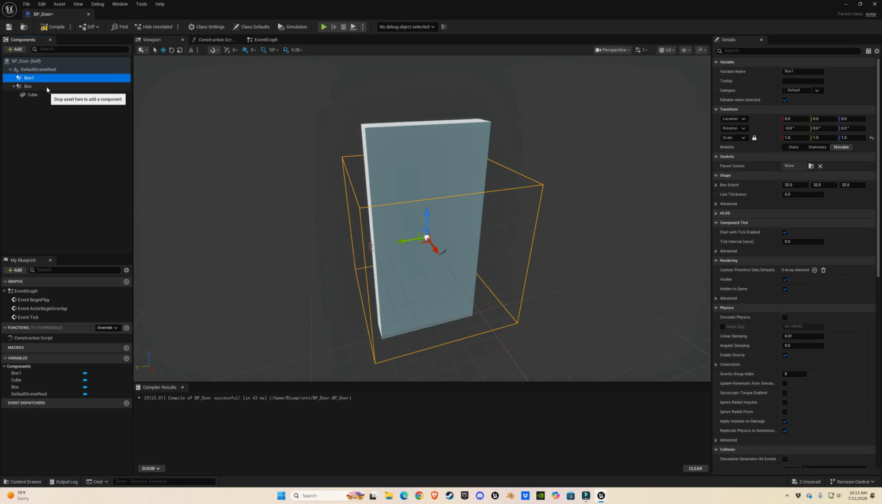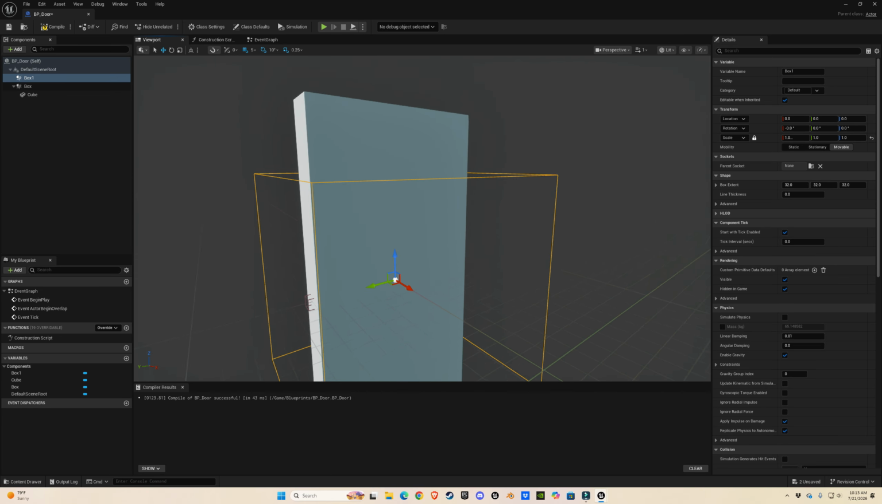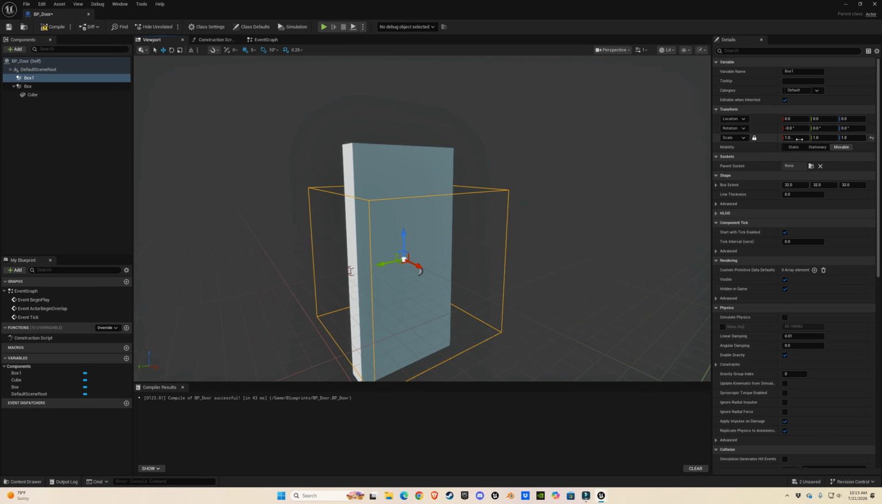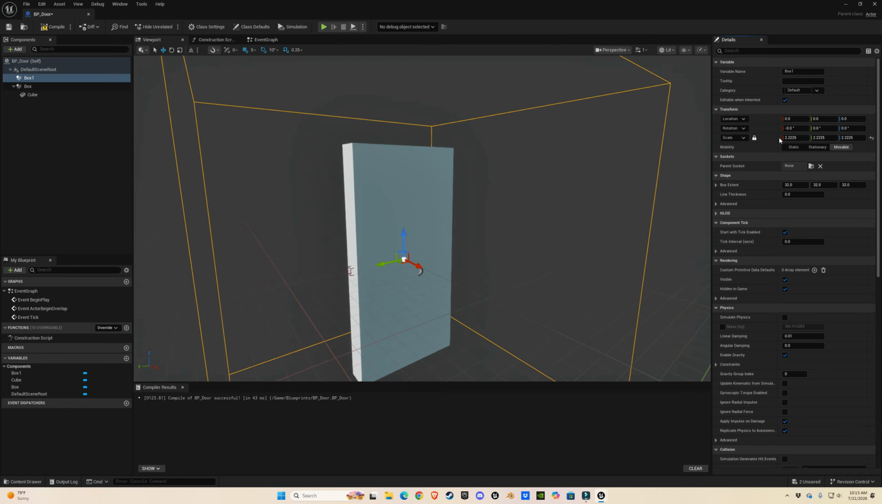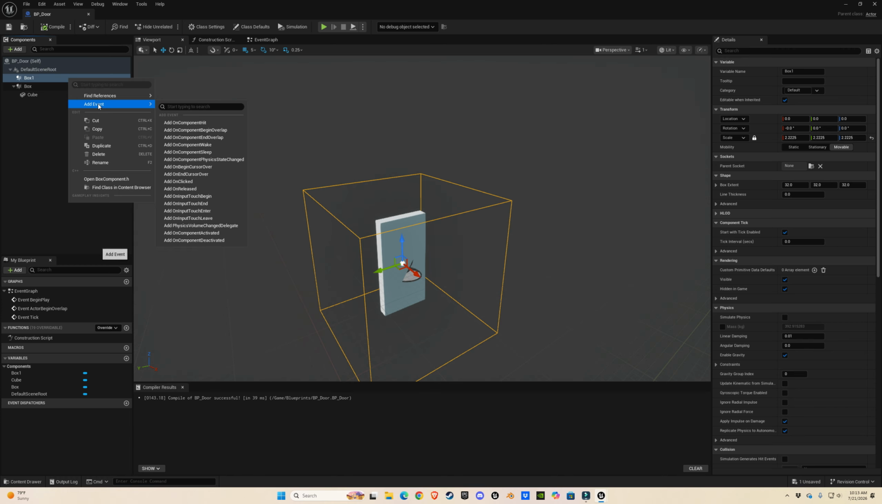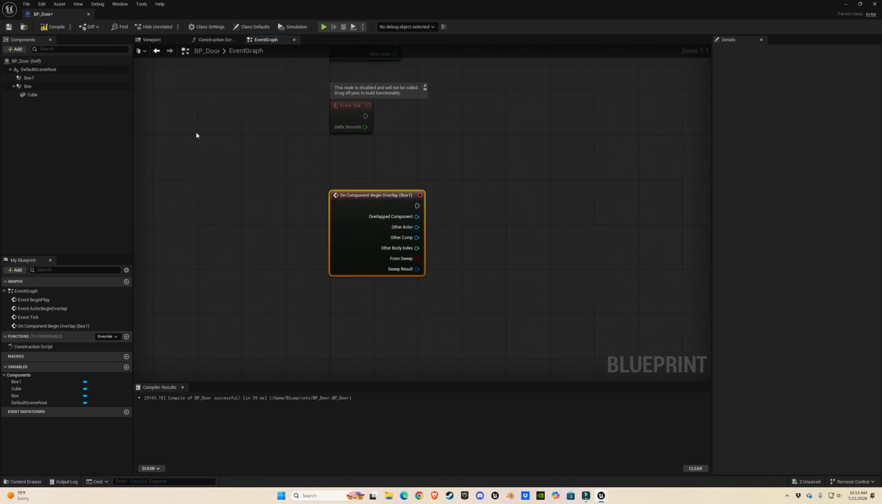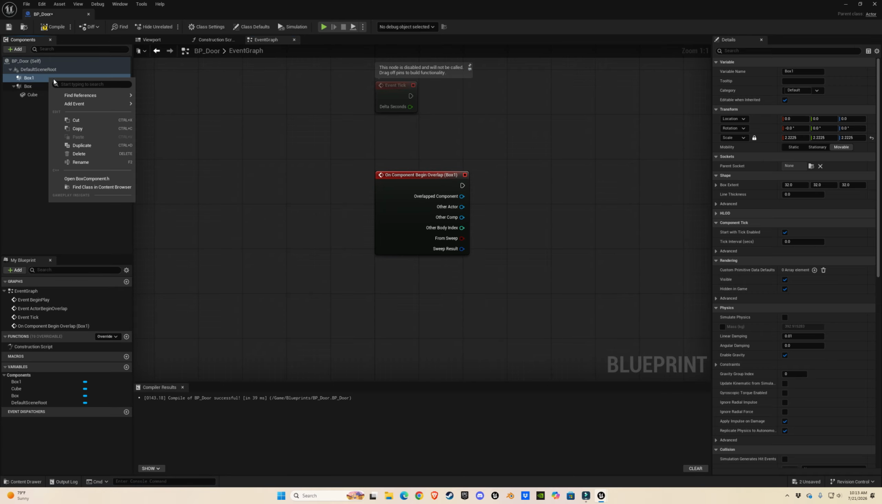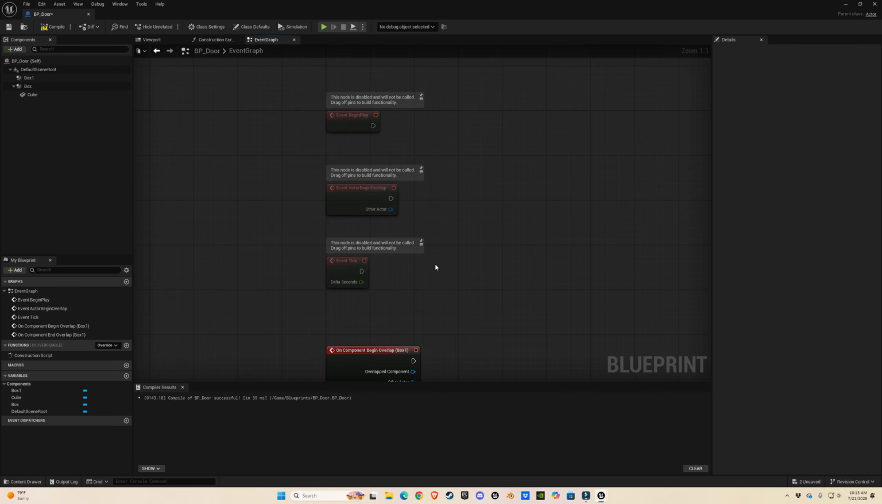And then this one's not going to be attached to anything. This is going to be by itself. And then we're going to scale this. And then we're going to right click, add event, on component begin overlap, and then on component end overlap.